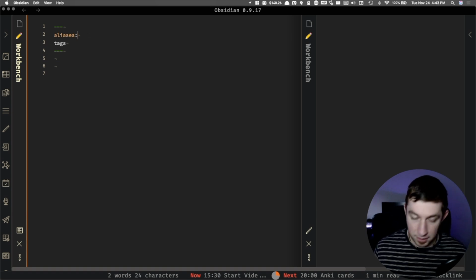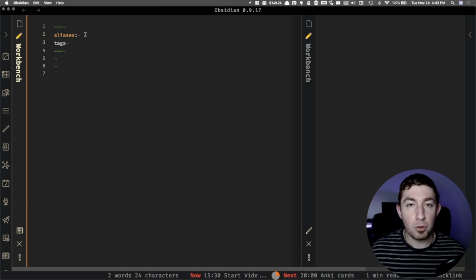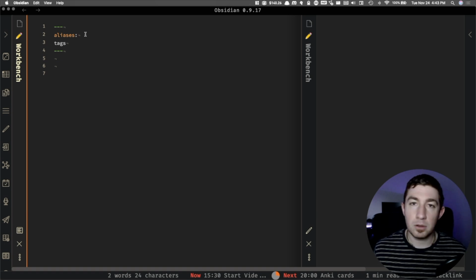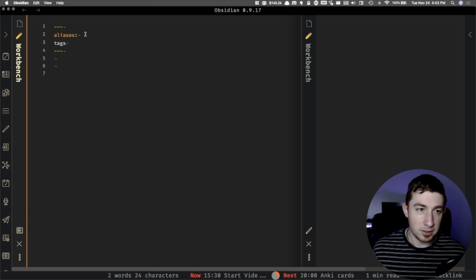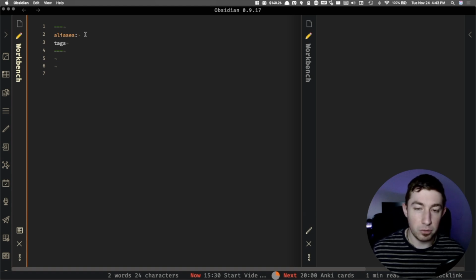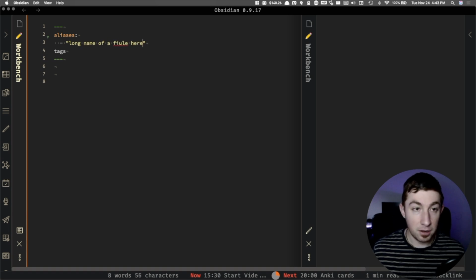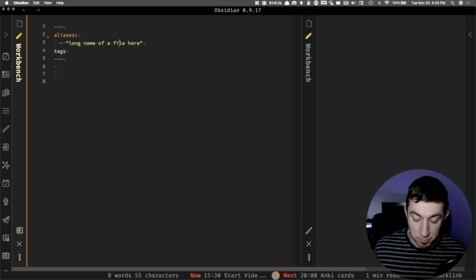So I could say, hey, we're going to have a colon. Now you can see it changed color. Aliases. What are the aliases? There are a couple of ways to define a list of elements in YAML, and it depends on what you really want to do. If you have long lists of aliases you want to list, you might want to do the sub-levels, like, let's say, long name of a file here. I can't spell. So you might want to do that if you have long file names.